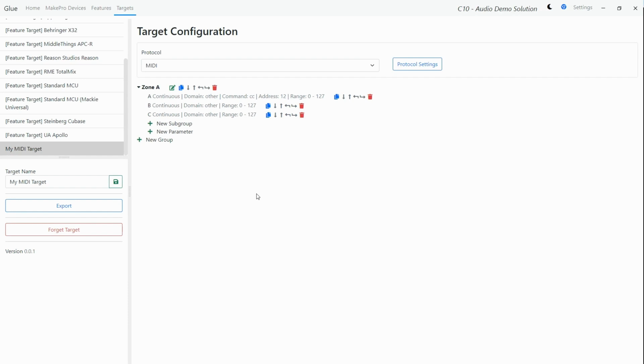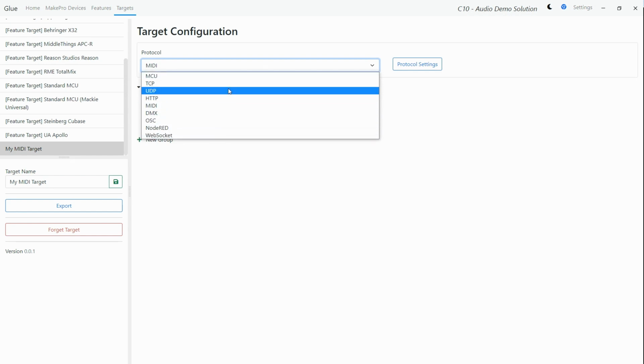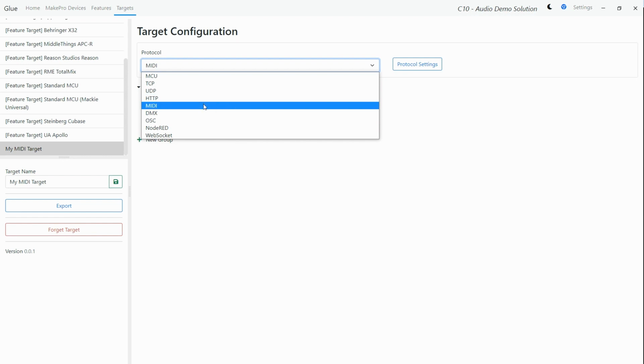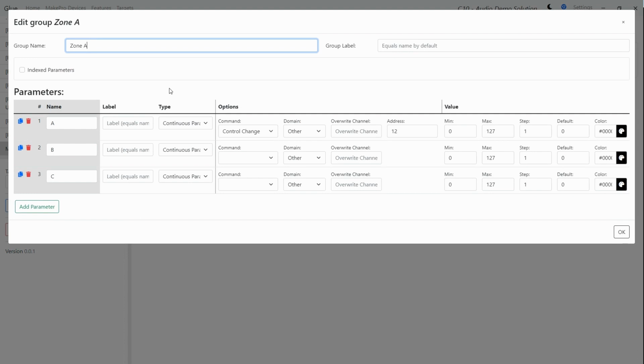You can import, download, or create targets yourself. Targets will speak a popular protocol of your choice. In this example, let's use a simple MIDI protocol. Now you can create your own zones, your own parameters and actions based on the protocol of your choice.